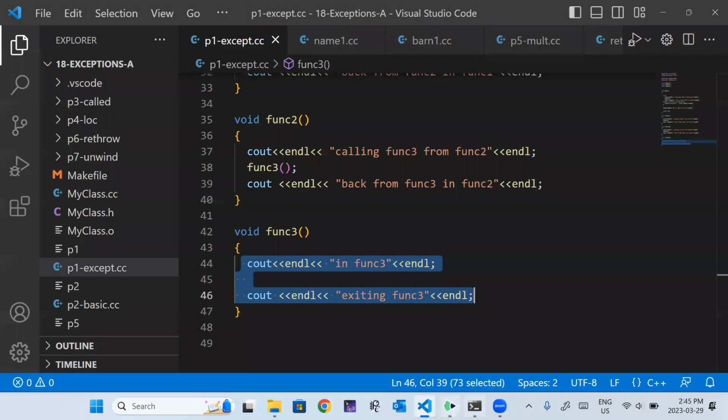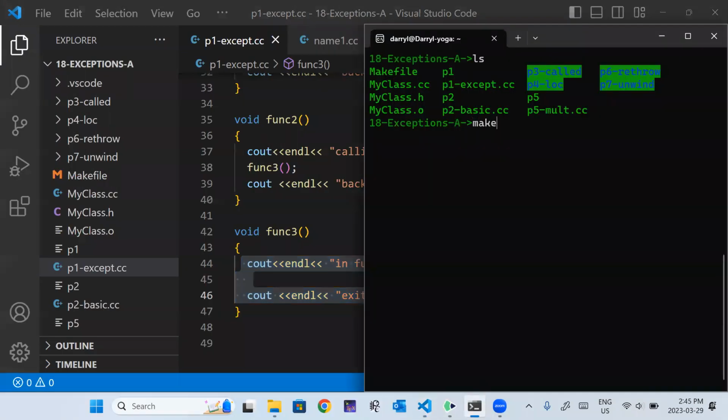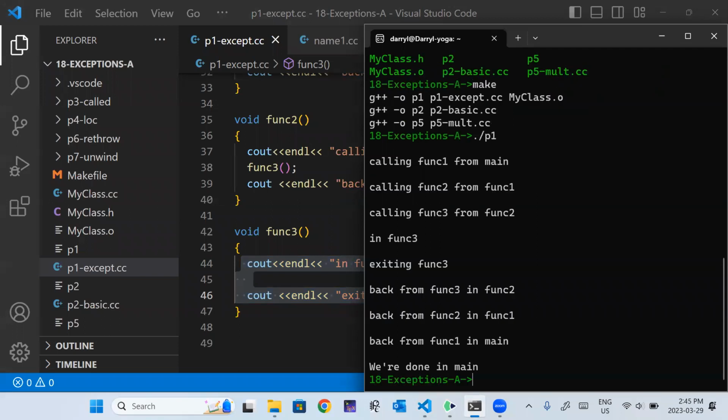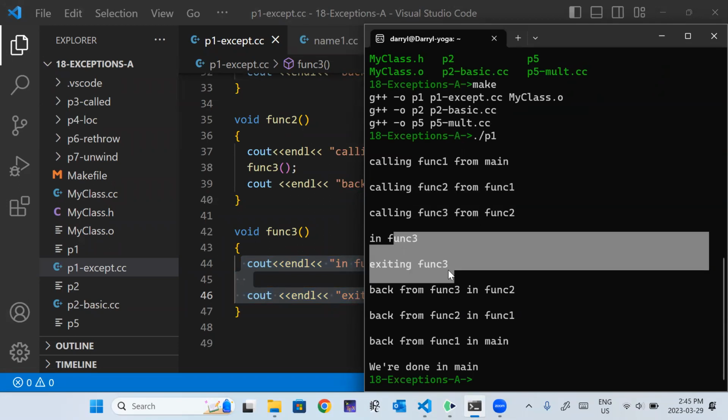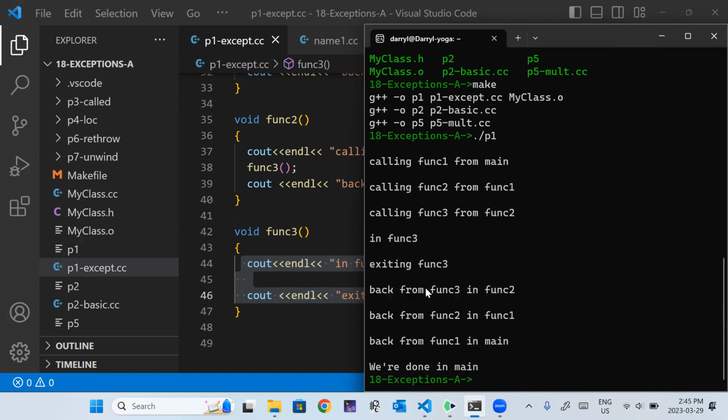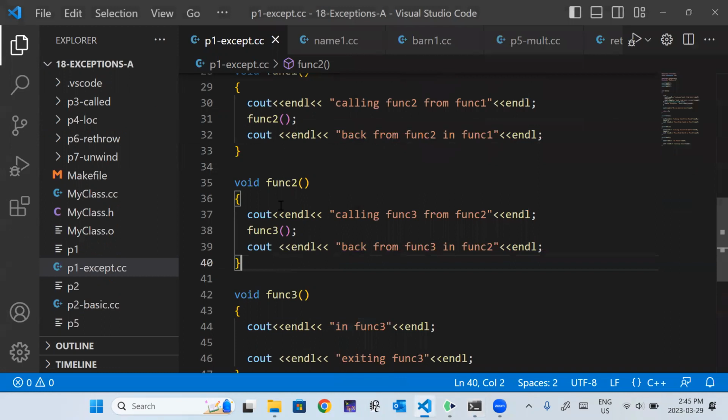All right, again, nothing spectacular at this point, but then we'll see how we can mess all of that up by throwing exceptions, right? So we call func1 from main, func2 from func1, func3 from func2. We exit from func3, and then we return down the function call stack, where we announce where we are every step of the way. So that is the normal flow of control.